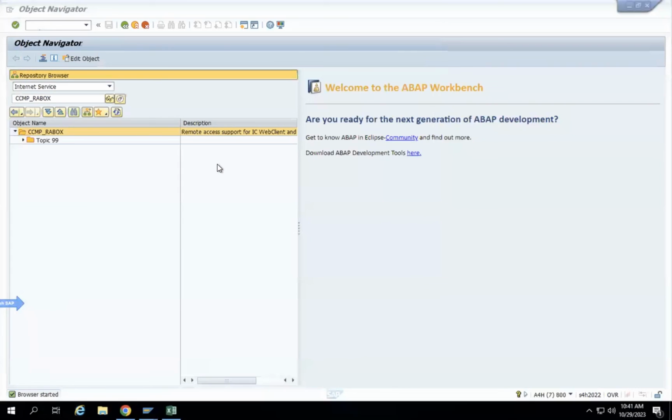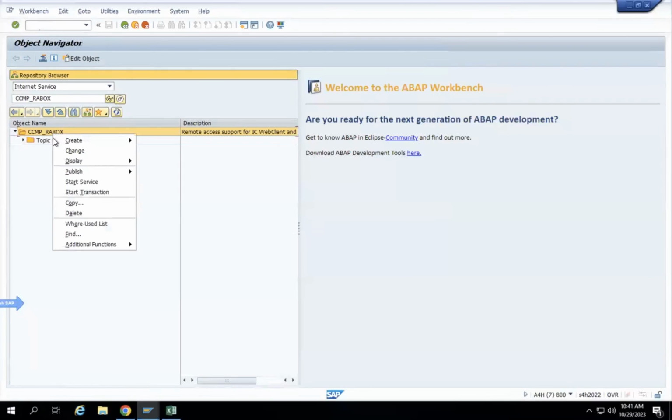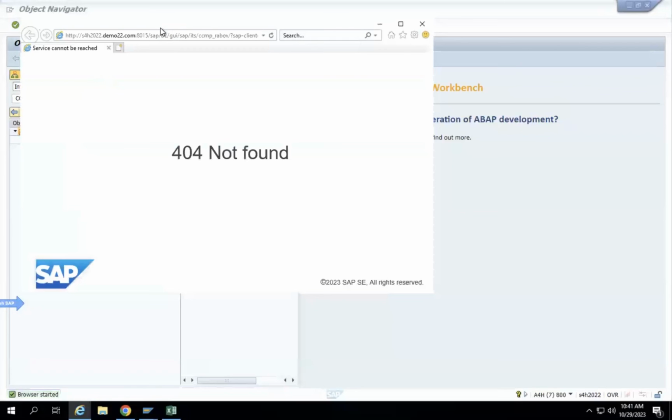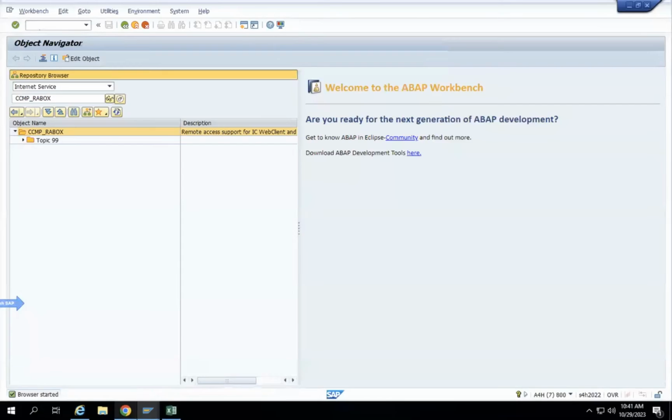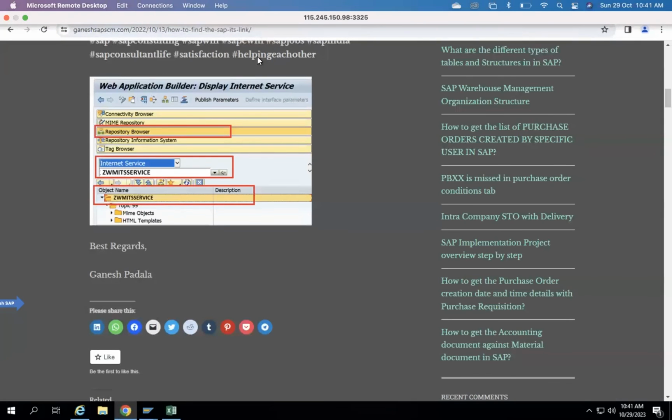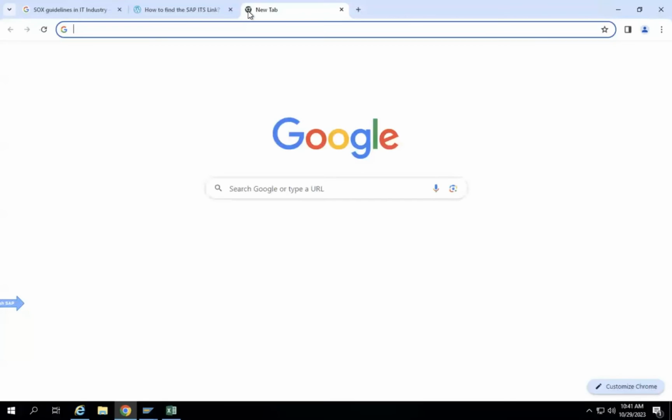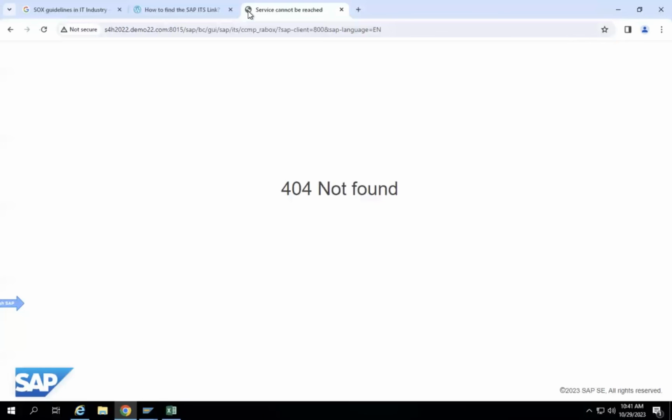It is going to the default Microsoft. Click on start service. See the 404 not found, because the proper setup was not done, right? Let's go to Chrome and give the number. See, S/4HANA demo 2022. This is called ITS, the screen will come in that way.